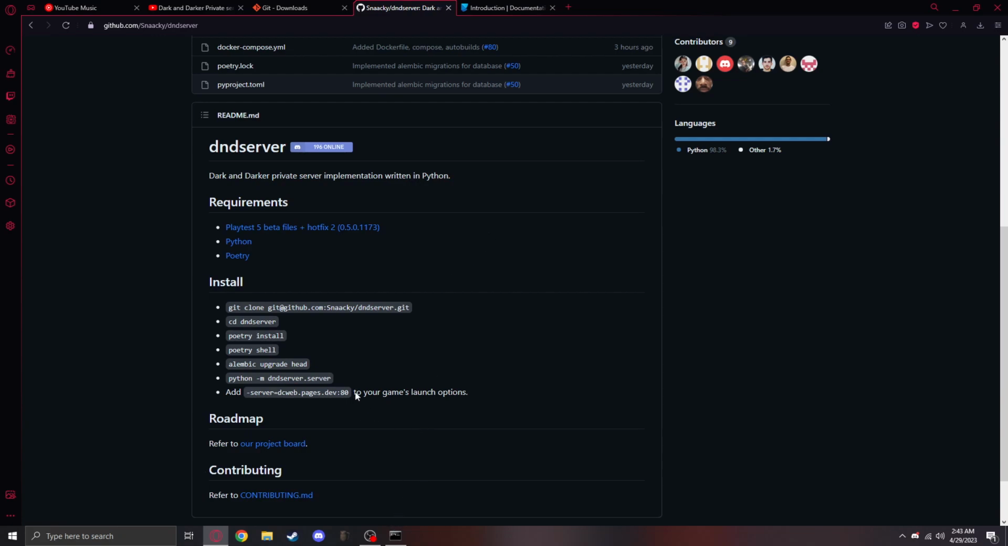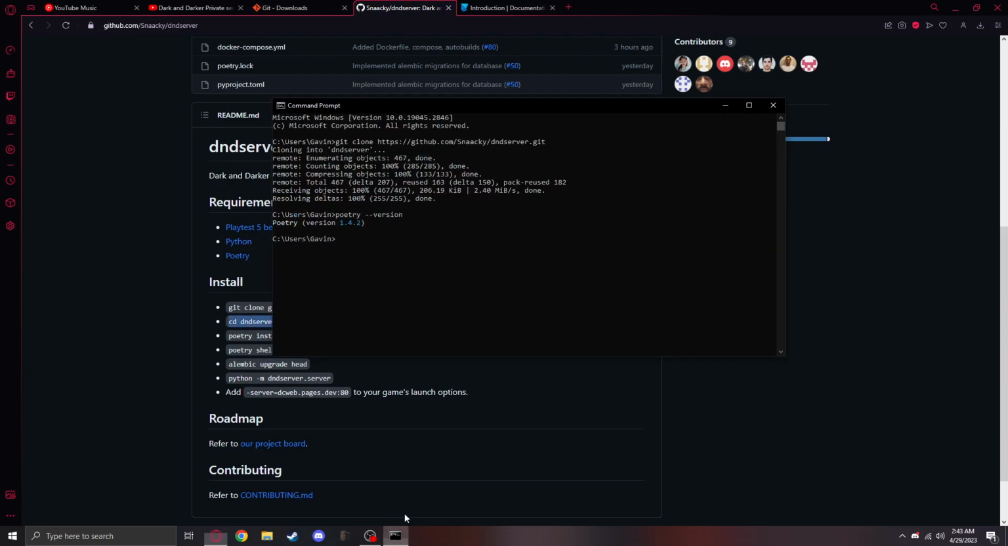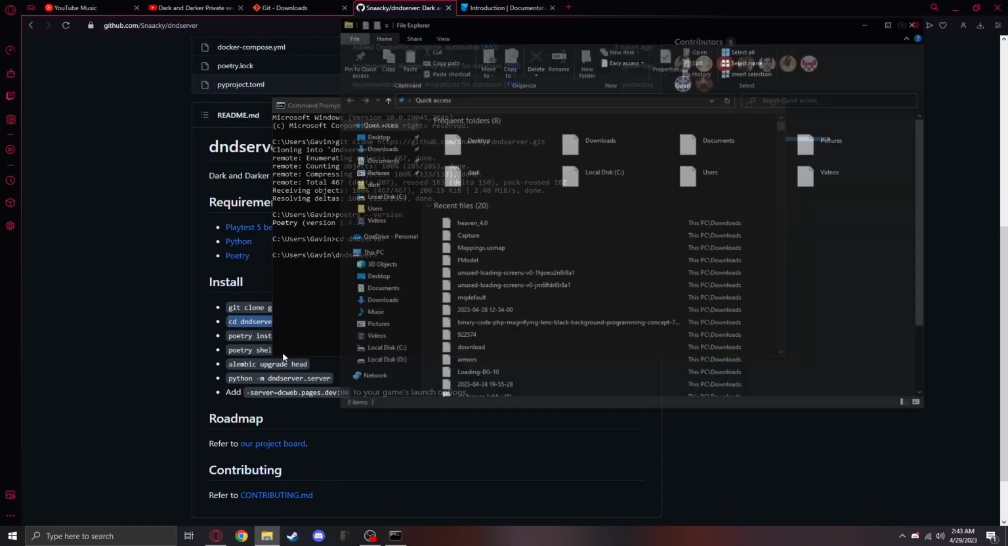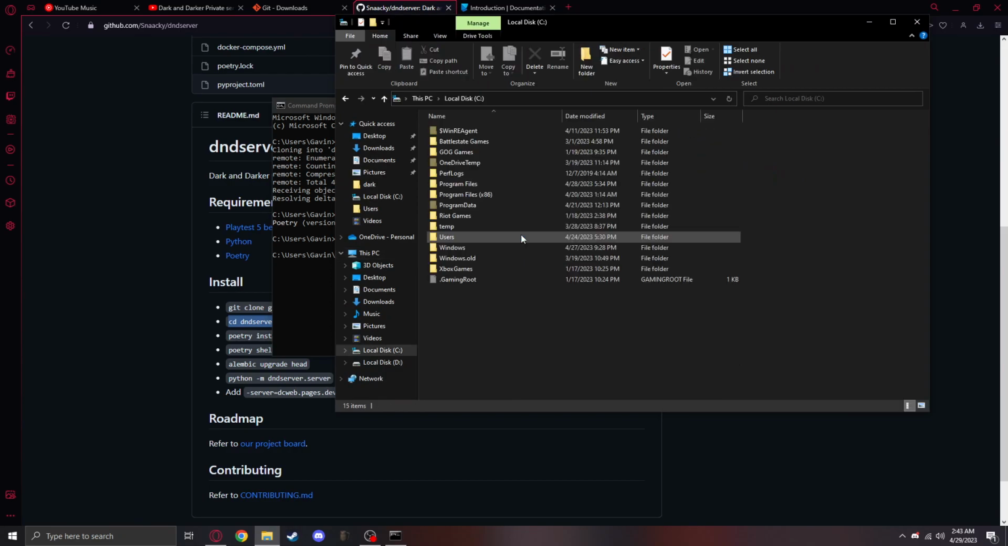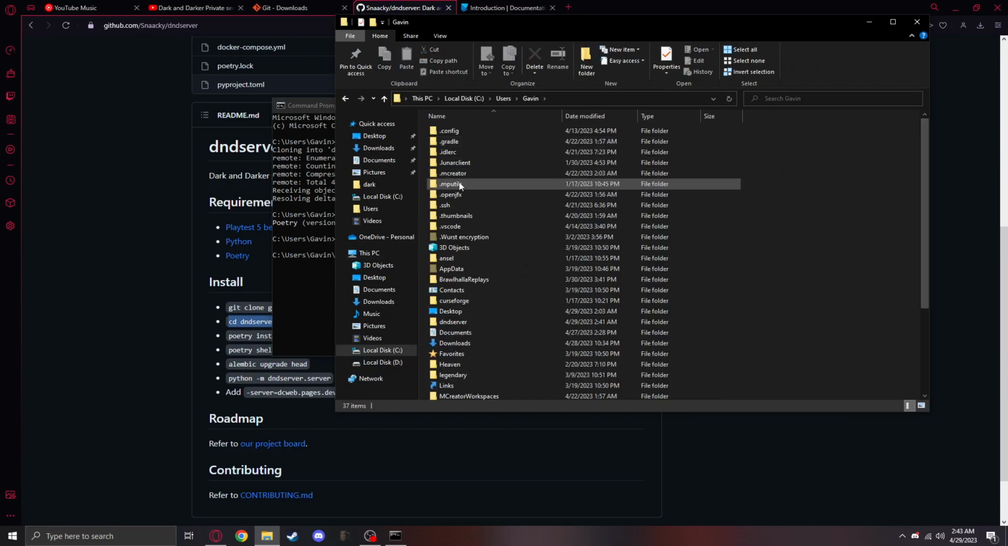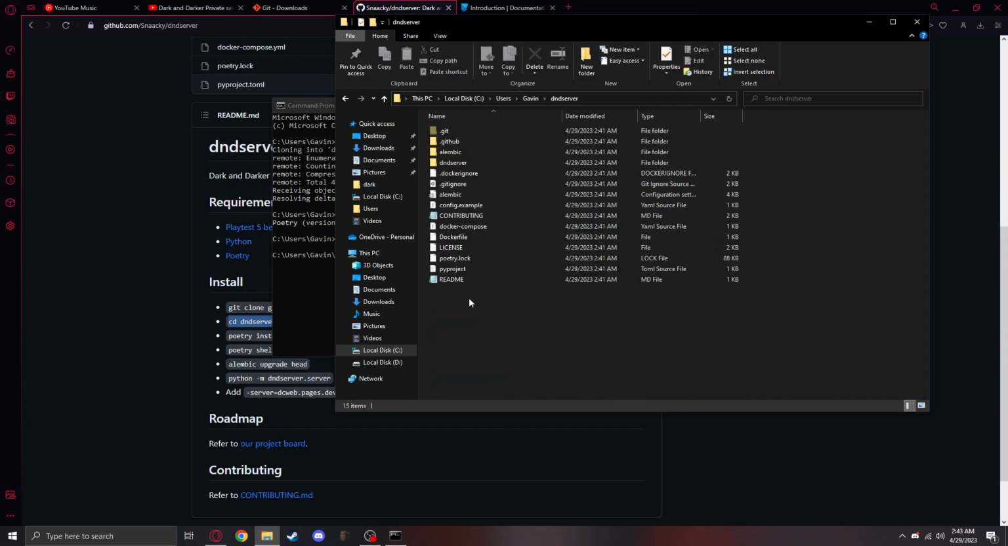But back to this. There are instructions on the GitHub link. You then do cd D&D server, and that'll select the D&D server folder, and your D&D server folder will be in your C drive. You go to Users, you go to your name, and then you go to the D&D server. And this is the files.